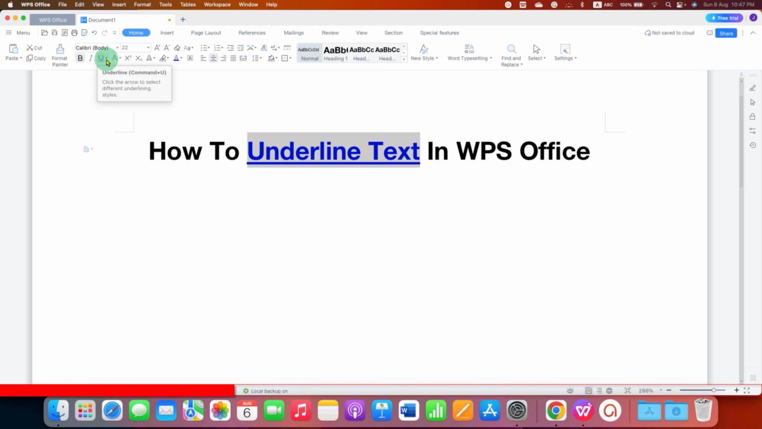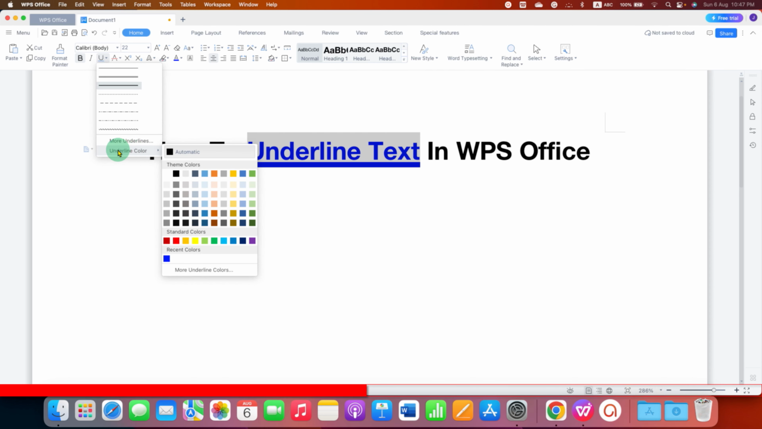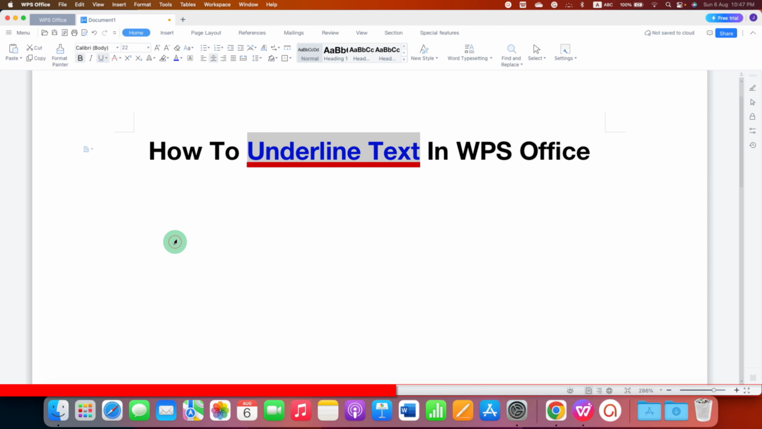Just click on the small triangle next to the U with the underline and you will see different types of underlines here. For example, double line, or you can also add wavy line like this. And if you want to change the color of this underline, you can go to underline color option and select the underline color like this.